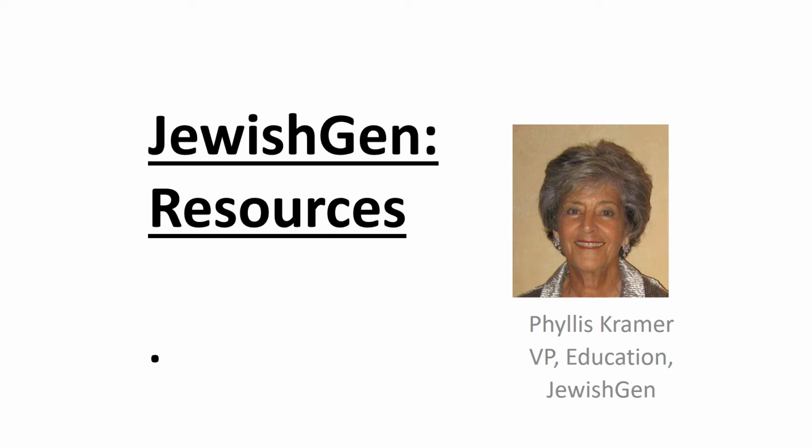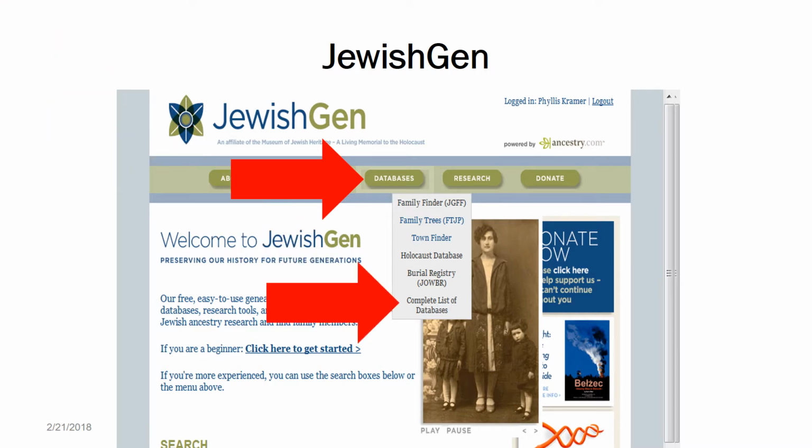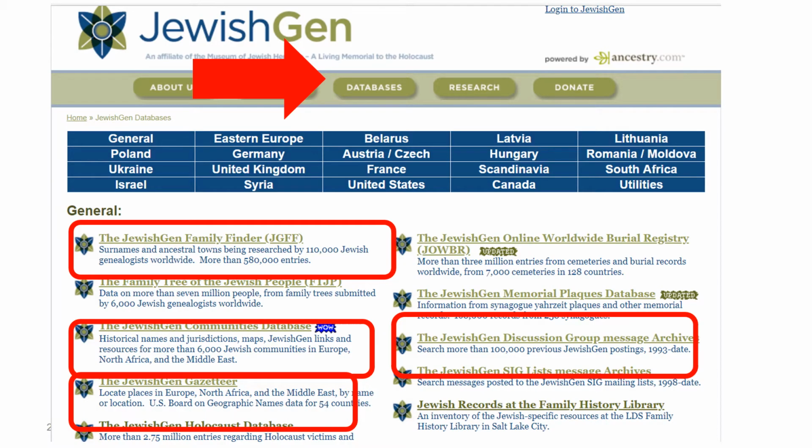Welcome again. This time we're going to talk about the resources at JewishGen, beside the ones we've already covered. Almost everything on JewishGen is available to you in the table of contents on the home page. There are 5 ovals, and the middle one says databases. When you see that database drop down, the best thing to do is to go to the complete list of databases. And this is what it looks like.